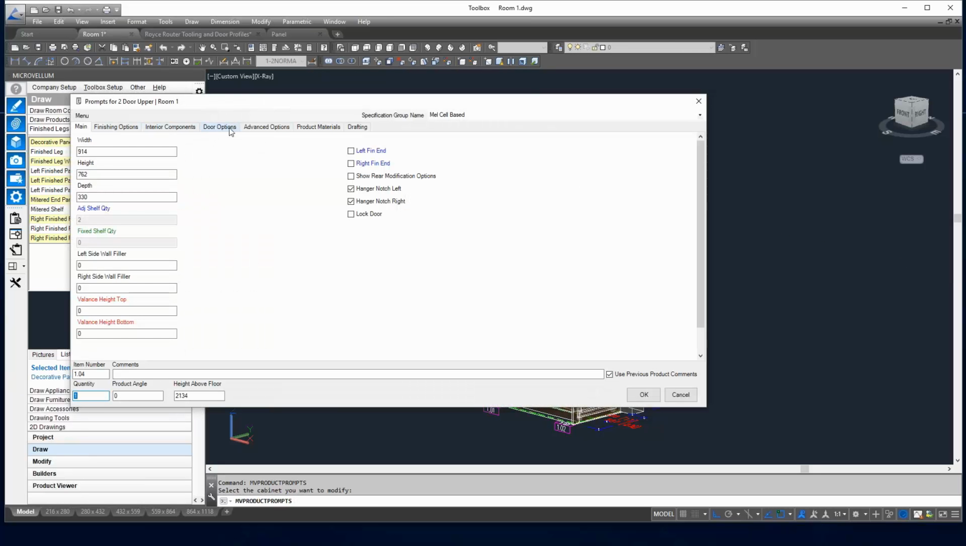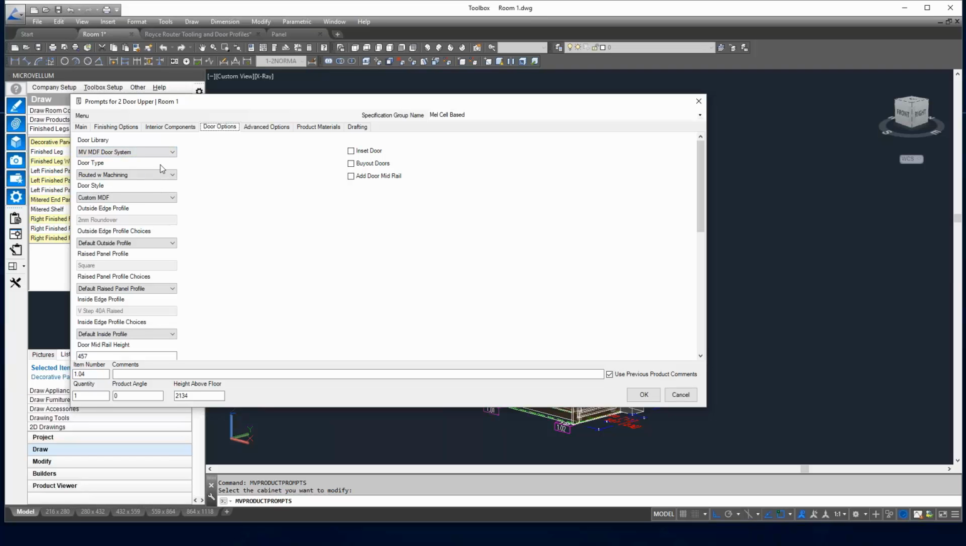And so here, if I go to my door options, I'm using my Microvellum MDF door system. This is my routed with machining option, and here for my door style, I could set up door styles where I specify, 2-inch rails with a certain profile is going to be a particular name for that profile. I can set that up. I haven't done that in this case. I just have this set up as custom MDF, and I can just adjust that in my project wizard in order to set what those options are for this particular one.